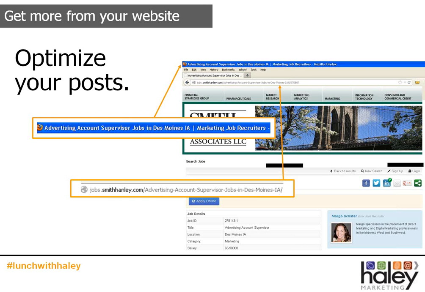Now, in addition to optimizing posts for search engines, that's not the only type of optimization that you want to do. You also want to optimize your jobs for job aggregators, and I'm going to show you more about how to do that in just a little bit.